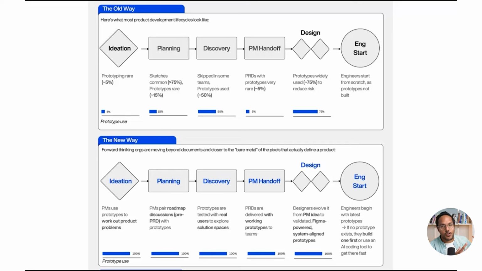So you can use a fully functional prototype in the planning phases, in the problem exploration, even in the solution exploration. A PM can generate multiple versions, and Replit will help you do that.